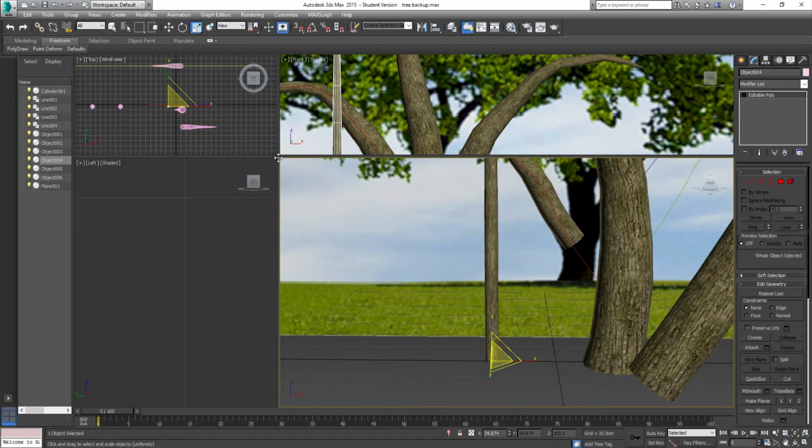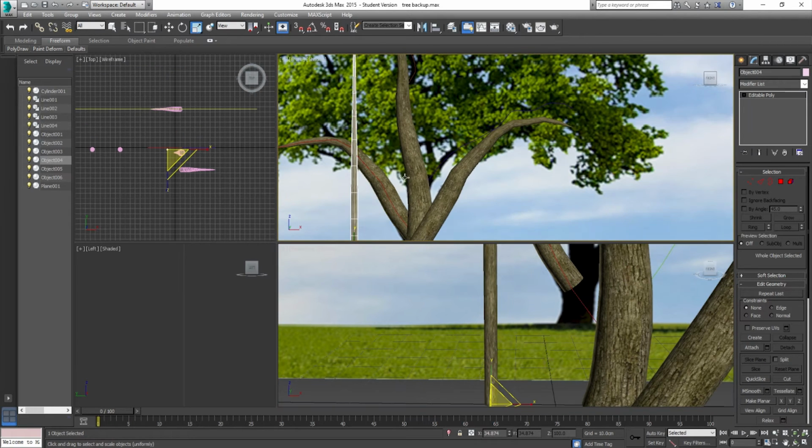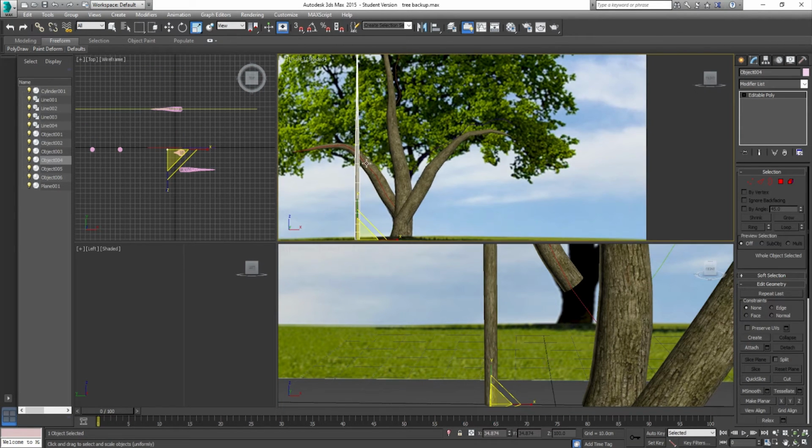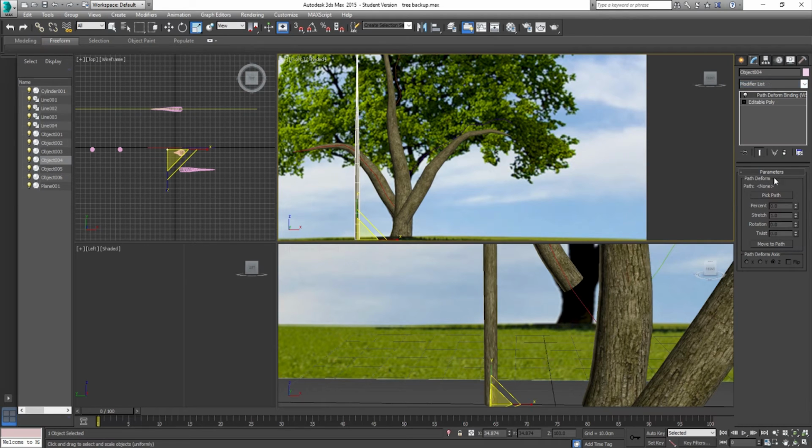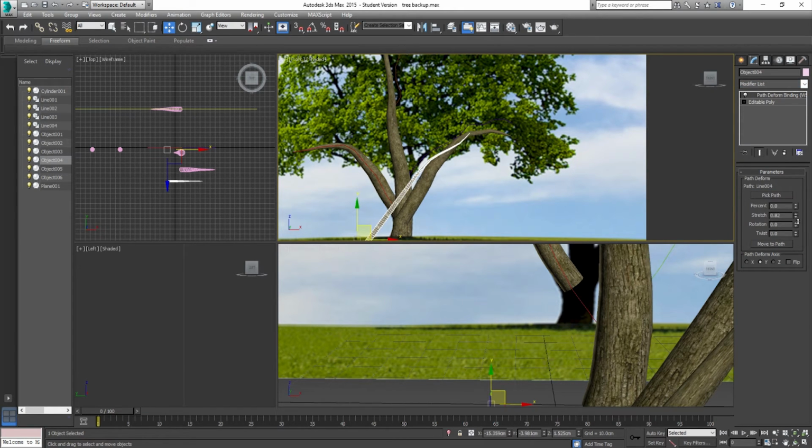So that's going to be a lot better. The last thing you want is every single branch to be the same width, because that's not the way that branches look. And then I'm going to go ahead and do the same thing. Just path deform, WSM. Pick path, I'm going to pick the line, make sure I go to the y-axis. So I'm going to go ahead and finish this off, and then I'll show you what it looks like at the very end.